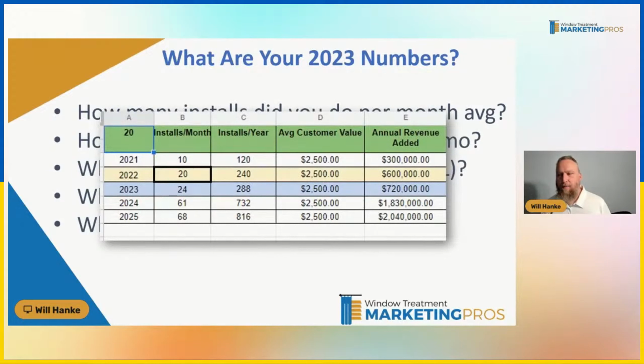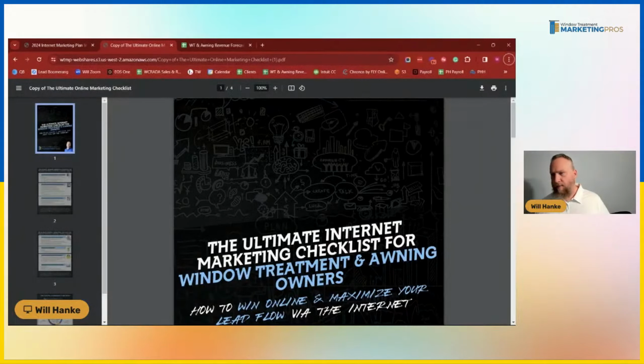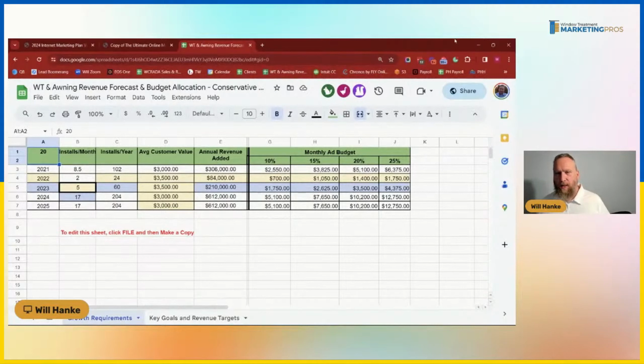On that first screen, for installs per month, when you put that number in, it'll multiply it by 12 to get your installs per year. And then you have to put in your average customer value. If that number is 3,000 average every time you do an install, whatever that number is, that will show your added revenue. So let me see if I can jump over there and try this myself. Yep, here we go. Let me see if you guys can see that.